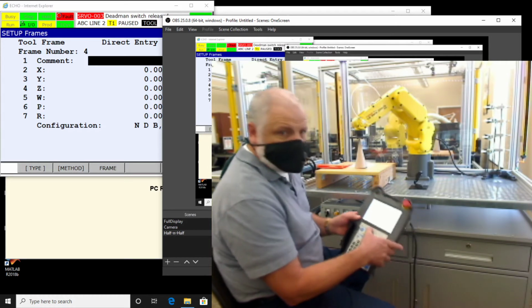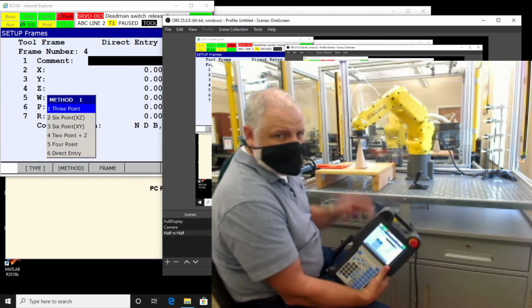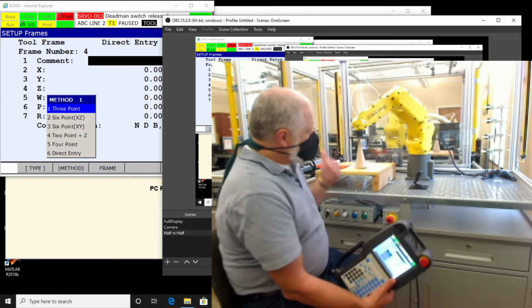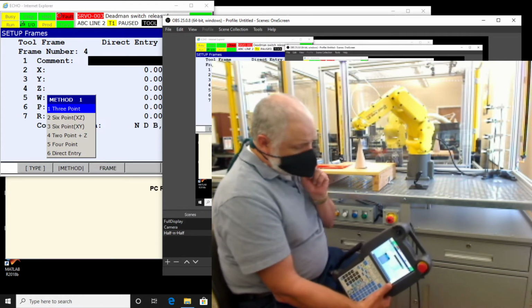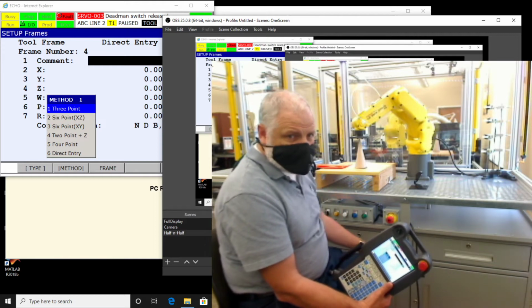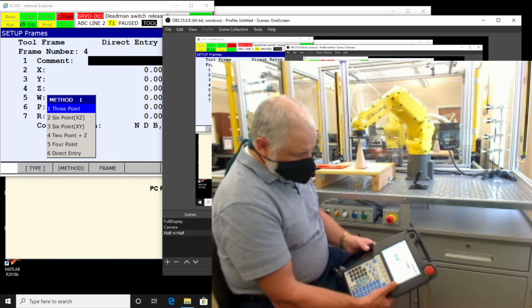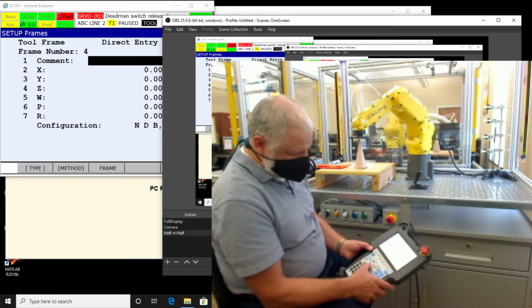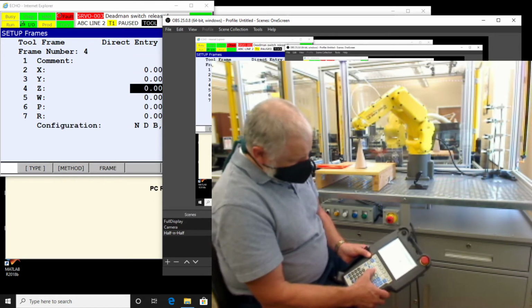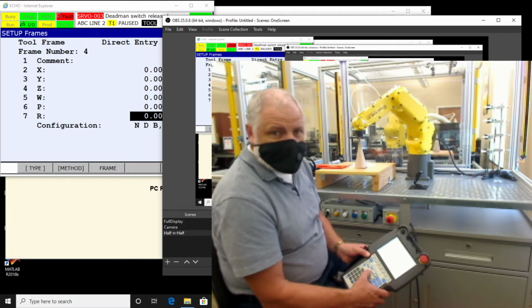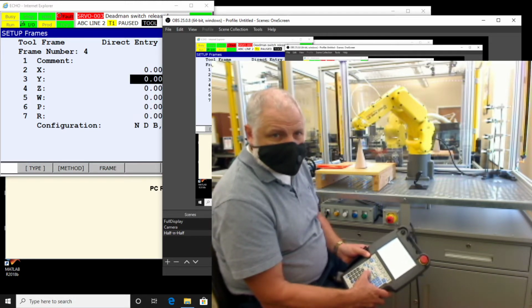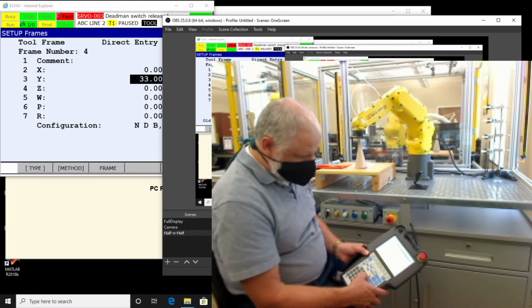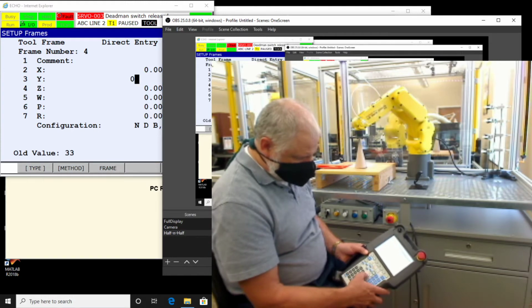If you see F2 here is method. If I press that, these are the different choices that I have for teaching the tool frame. What I'm just going to cover here is the 3-point method. But right now what I've got is the 6th choice, which is direct entry. So if I know what these values are, I can just punch these values in.